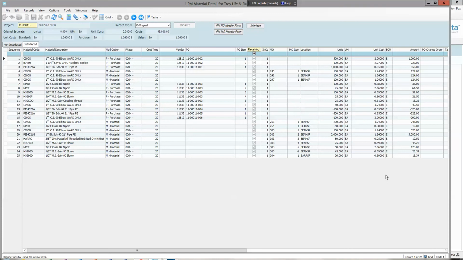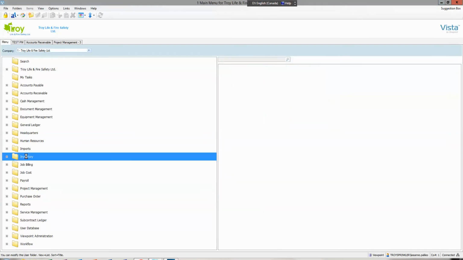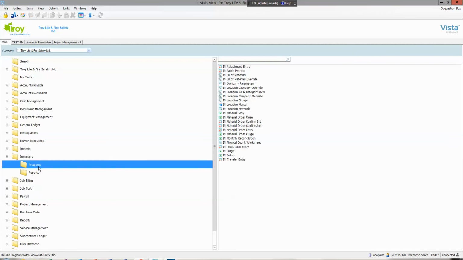As you can see on the Interface tab, I have several material orders on this project, and I want to ensure that I'm going to modify the correct material order in the inventory module. I am going to modify material order 303. So from here I need to go now into the inventory module, into the programs folder, into the IN material order entry screen.